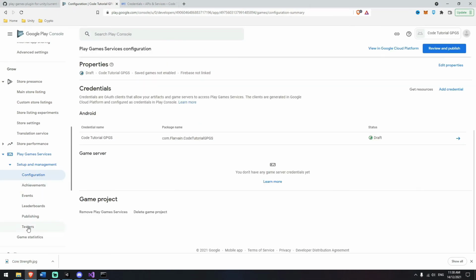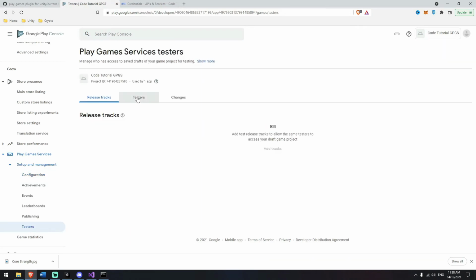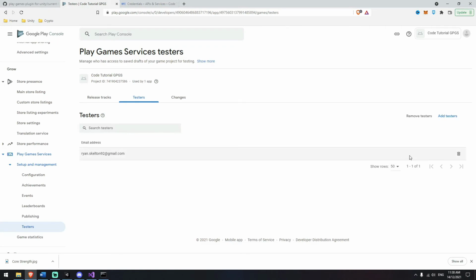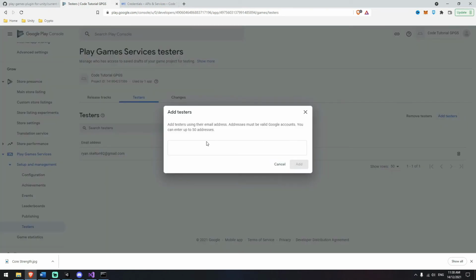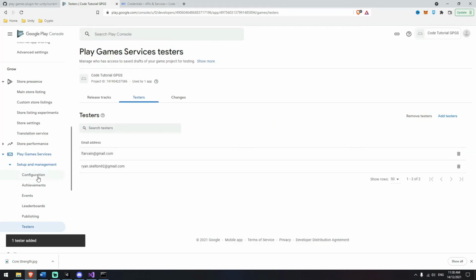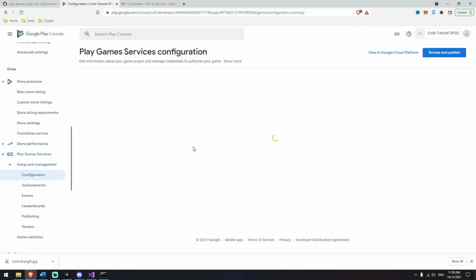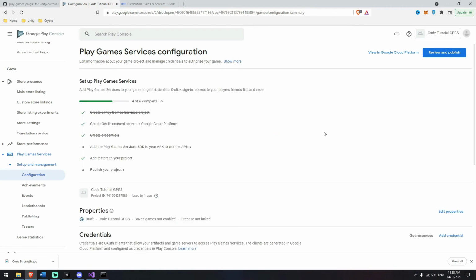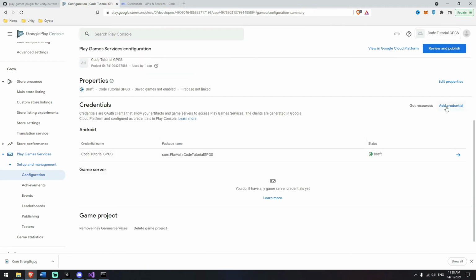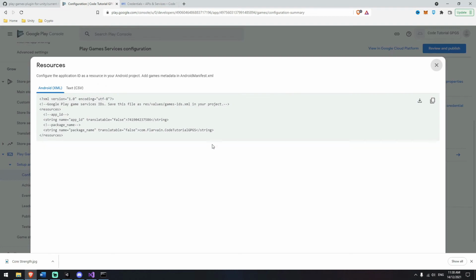The next thing we're going to do is add our testers. So inside of, obviously, testers, and then testers here. It's got my one email address. I'm just going to add my other email address. Add. And then that should be it for our Play Store setup. The only thing we need to do now is jump over to get resources inside of this credentials area, and we're going to be copying this here.